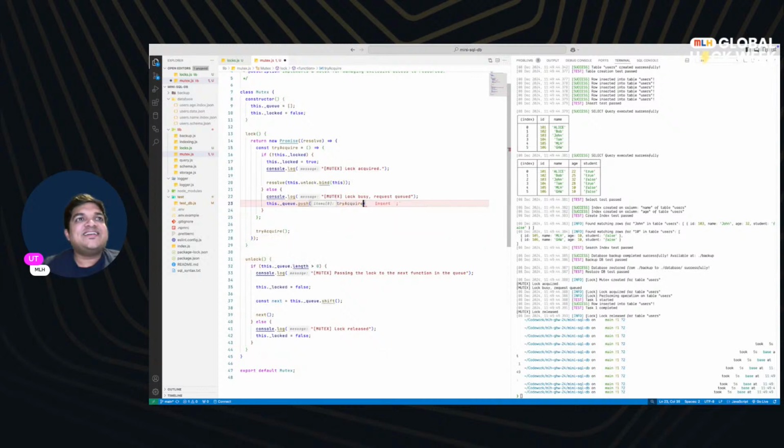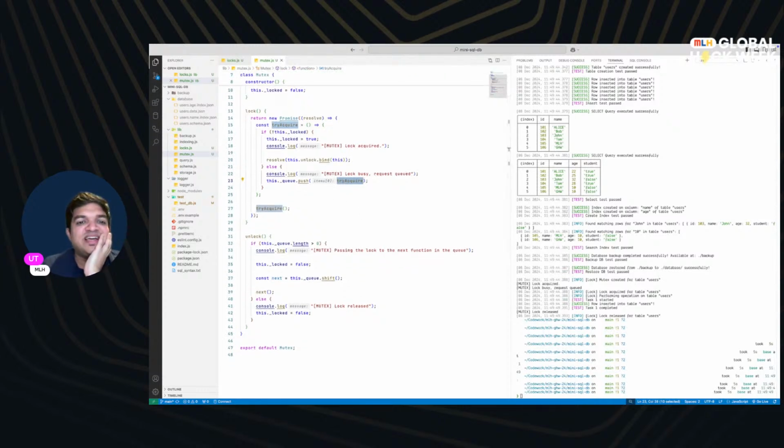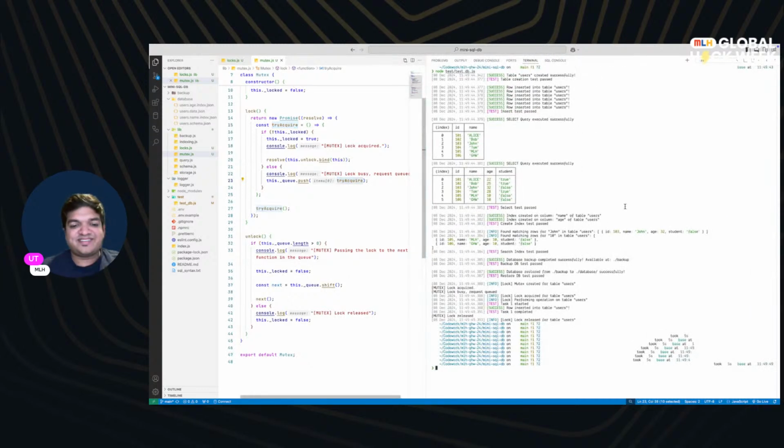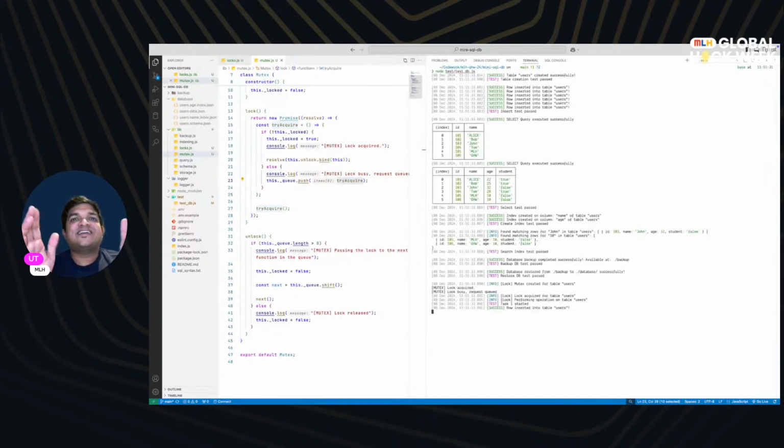The second item never got the chance to actually acquire the lock. I just did a console log and forgot to actually acquire the lock. Nice, so smart of me. Okay, let's run this again.